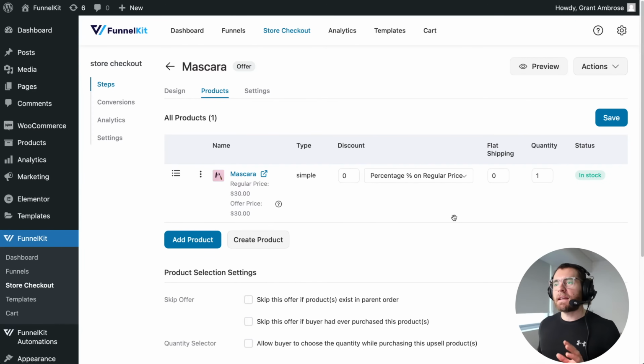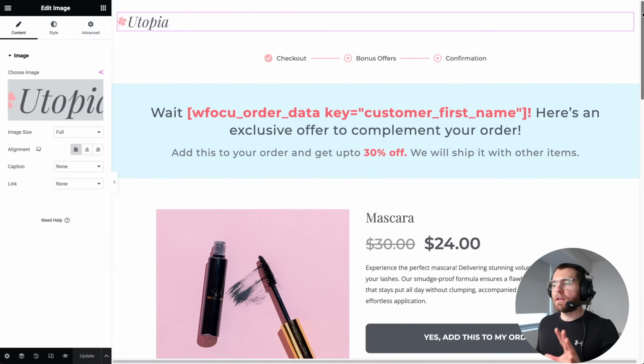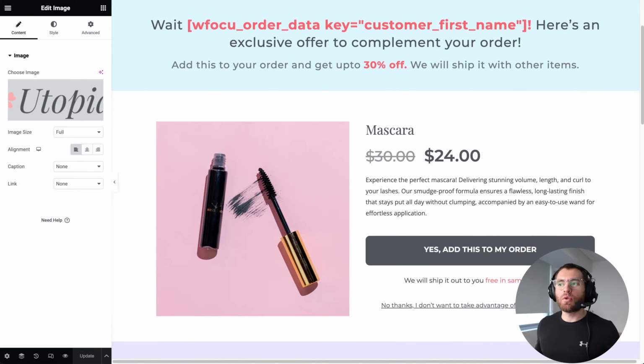And here we can set a discount. So let's say we want to give 20% off the regular price. Now there are some other options here on the screen. We're going to have a look at these a little bit later on. But now that we have our product in here, let's click save and then go to the design tab and design our upsell page by clicking edit Elementor template. And already you can see that our upsell page is starting to come together. And without us having to do any work, FunnelKit has already taken the product that we just added to our upsell and output its information here within our template.